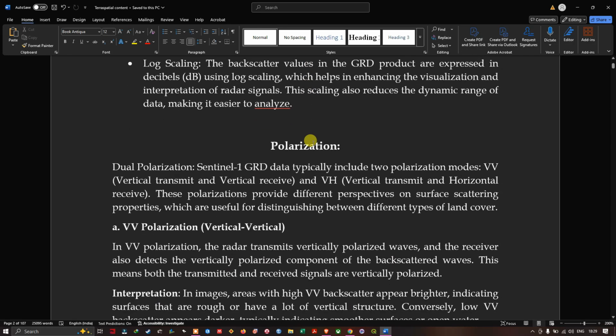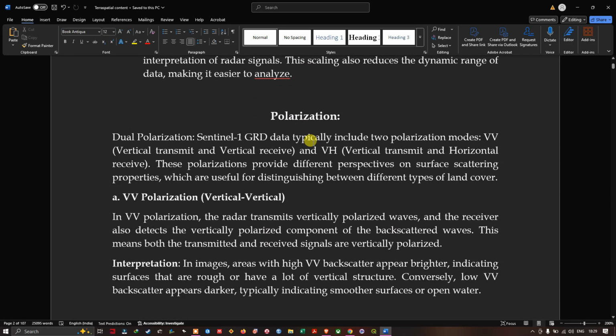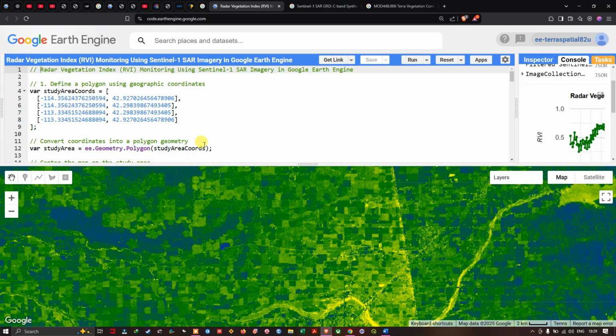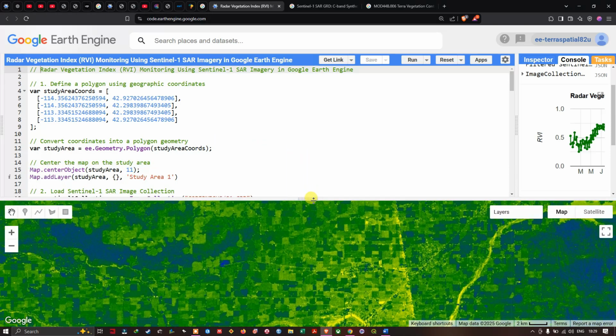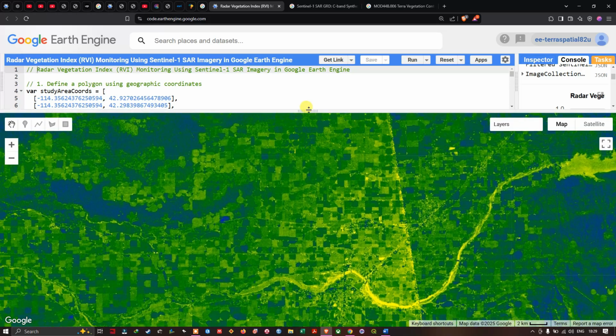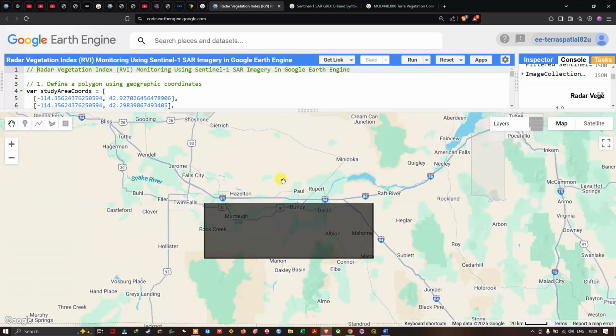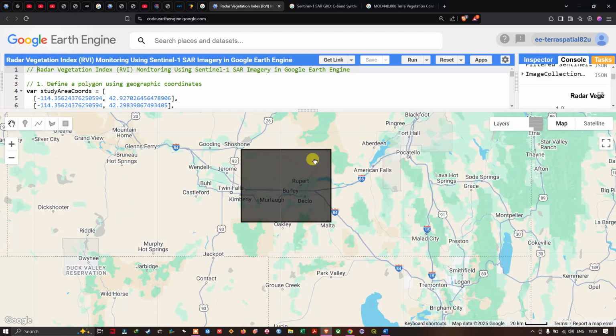So in the next step, we're going to talk about the polarization. But before that, I'm going to introduce the code. We're going to generate the radar vegetation index using the Sentinel-1 SAR image. For that, first we have to define a region of interest. You can visualize it on the map here. So this is my region of interest that I have created.